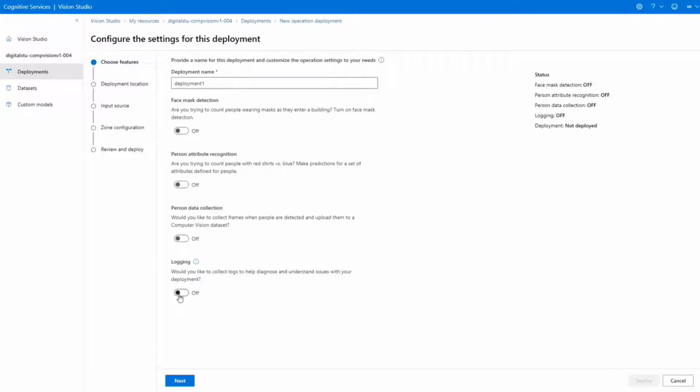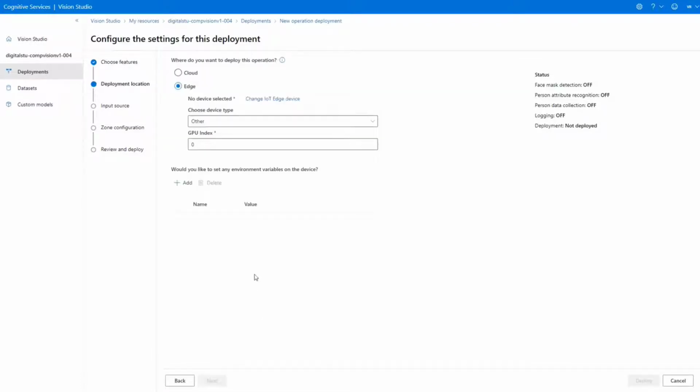Of course, another thing that you have here is that you can enable logging, so you can understand how the deployment is working, how these operations are working inside of your spatial analysis container. Okay, so we're just moving next here, okay?